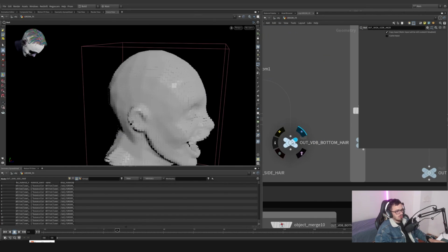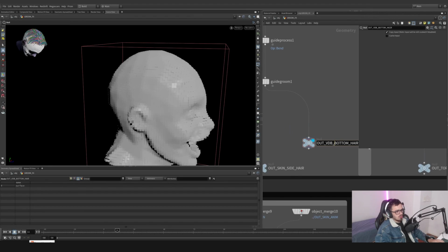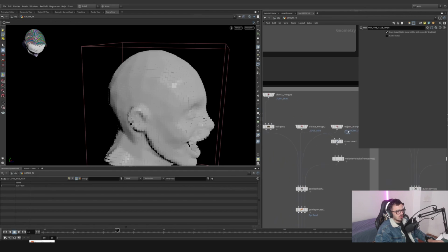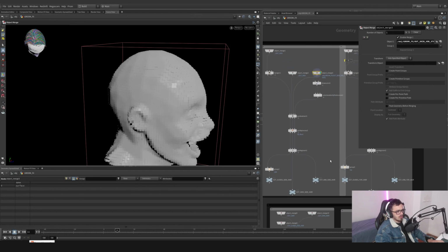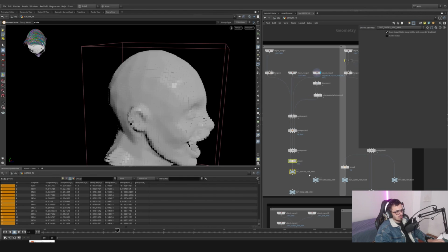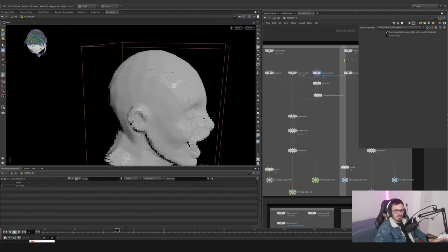And this is the out BDB bottom hair. This should be actually side hair. Remember, this is the same as just having the BDB, which is this one. It's the same, but I want to always have everything nulled out. In reality, we're just going to be using this one, but I want to have everything just in case.